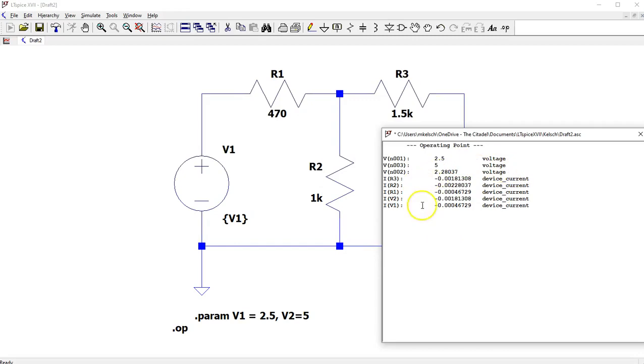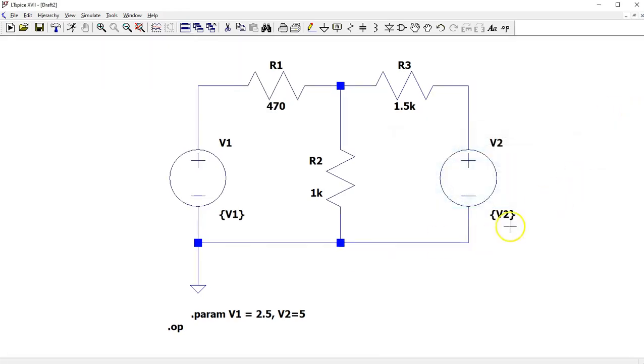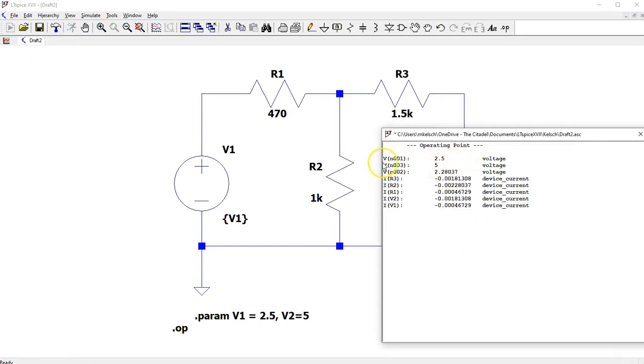So this is our currents and voltages in our device. If you want to print this out, copy it, and paste it into a notebook or Notepad or Word or some other word editor, and you can print that out. So now let's just look at that one more time here. We can see that V(node1) is 2.5, which is what we put in. The other one is 5.